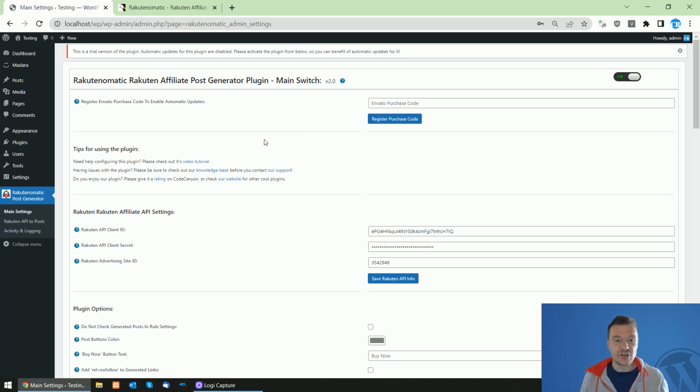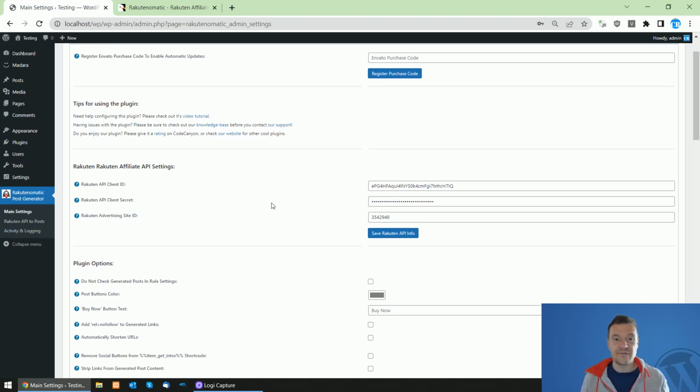To match the requirements of this new API, you will need to update the plugin settings, because in the old version of the plugin you needed to enter your Rakuten username and password. This will now change to your API client ID and API client secret from Rakuten.